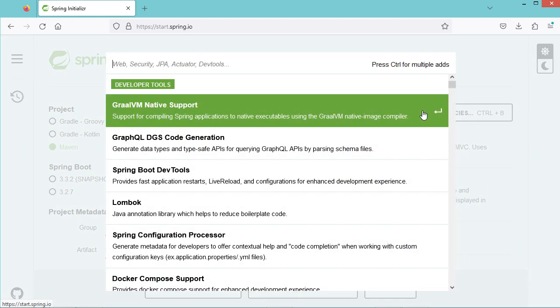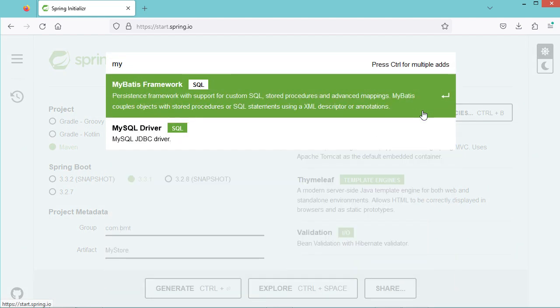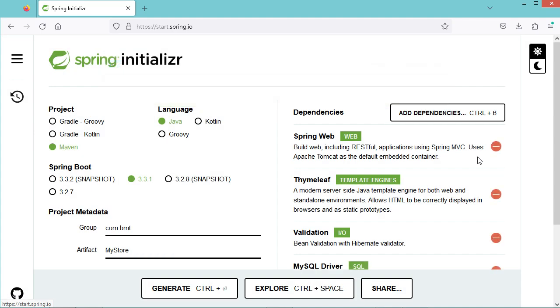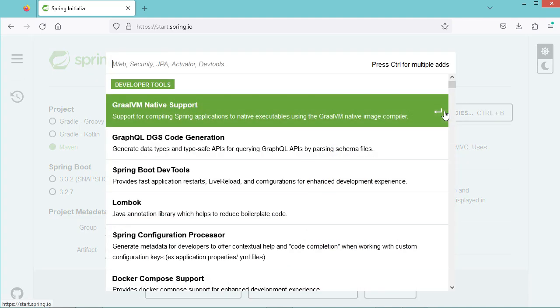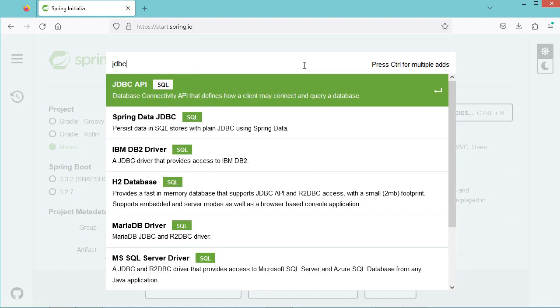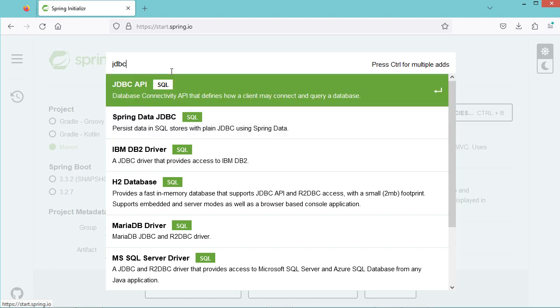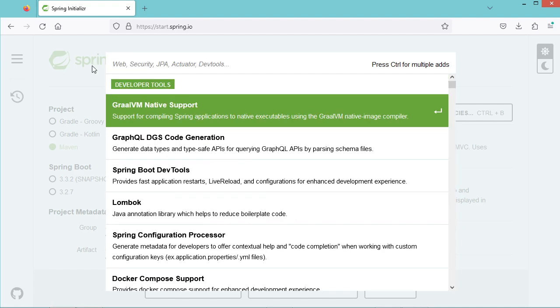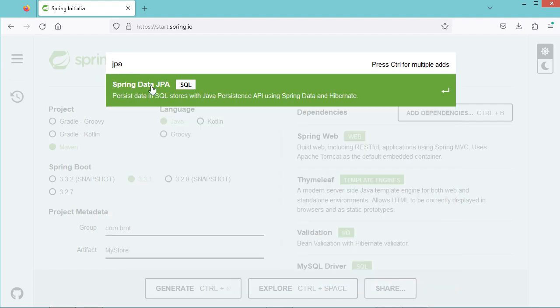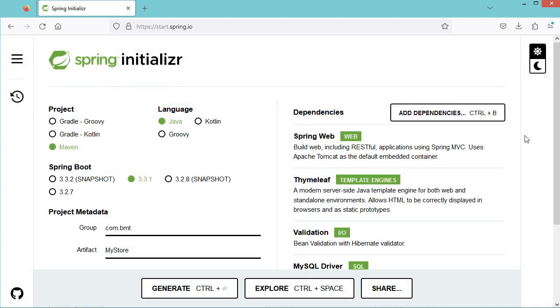Then we will connect to MySQL database. So we need the MySQL driver. In this video, we will connect to the database using JDBC. So here we can type JDBC. Then we can select JDBC API dependency or Spring Data JDBC. But in this video, I will use JDBC that is available with Spring Data JPA. So here we can type JPA. And let's select this dependency.